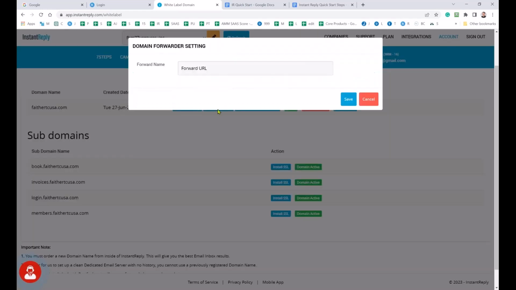You click on forward domain and here enter your CRTC website URL. Okay, we will set up the forward. So if you already have a website, enter your URL. Got it?